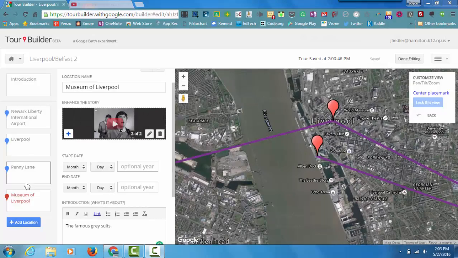So once you're done adding all your locations in, you can add up to 25. Once you're done adding those in, you can hit Done Editing. There's one more thing I did want to show you. If you notice down here, you can also add links here. So we had put the video up here, but that'll keep it on the same page.